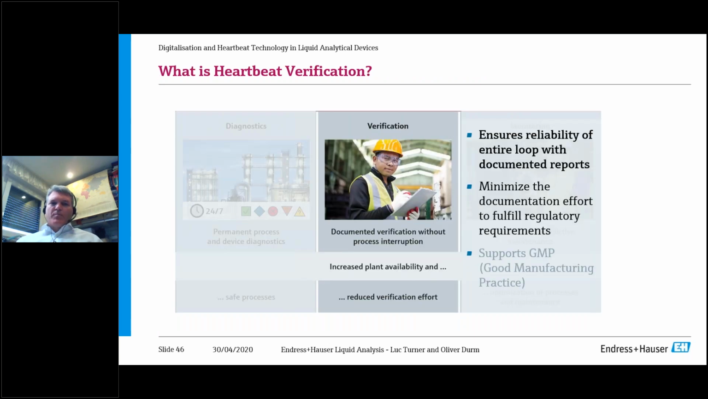Now, next pillar, next module of Heartbeat is Heartbeat Verification. Heartbeat Verification ensures the reliability of your complete loop with a documented report. So this is minimizing your documentation efforts to fulfill regulatory requirements. In life science, this is called GMP, good manufacturing practice.